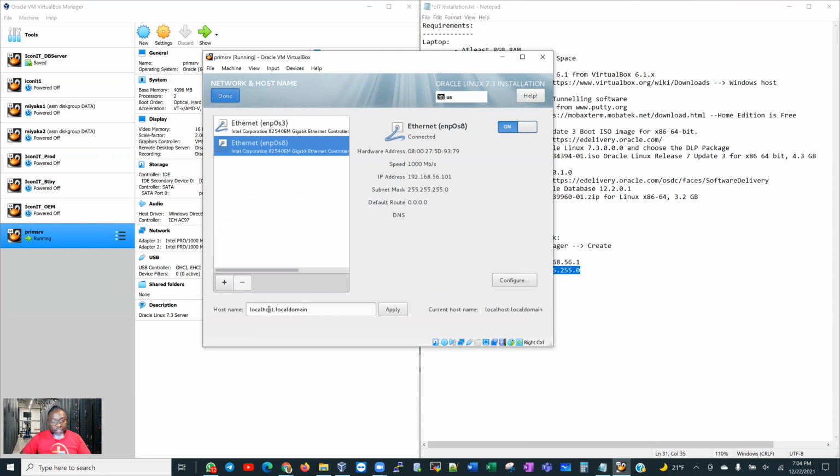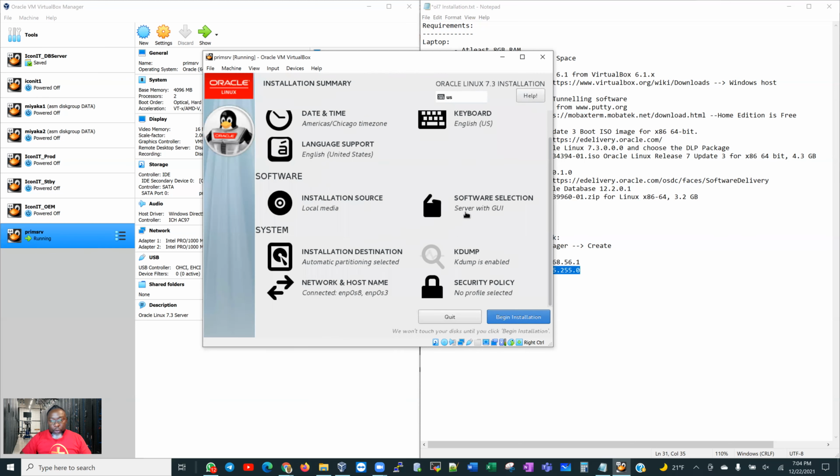The last thing we're going to do on this page before we move forward is our host name. Remember, we gave this server a name. We're calling it our primary server, primserv, SRV. And I'm just going to leave the domain at local domain. All right, so primserv local domain, and I would do an apply to this. So the current host name now changes to primserv at local domain. And I would finalize this by clicking on the done. So right now I am ready to begin my installation.